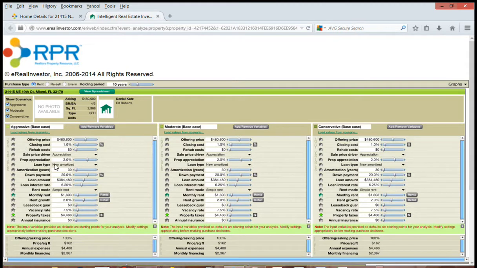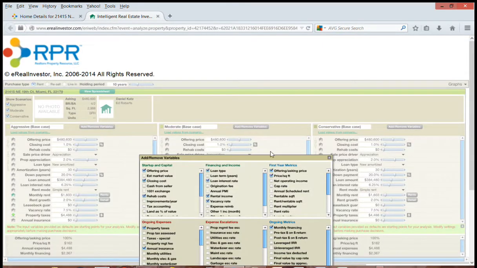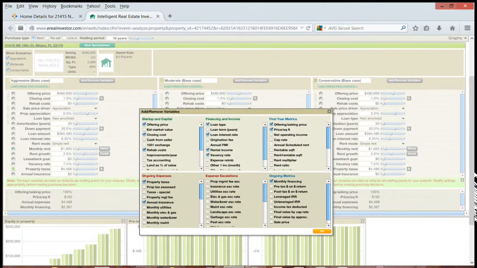We will go into each scenario. Over here, we can change the offering price, what the closing cost would be on a percentage basis, and any other of these characteristics here. We have loan type, if it's amortization, how many years it will take, what's the down payment, and so on and so forth. If we need to load more criteria here, we just need to click on the variables. You will find all these possible variables to be added.